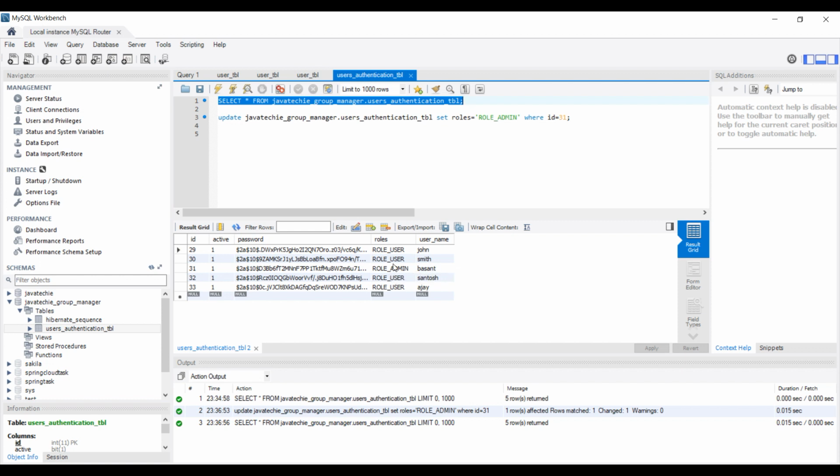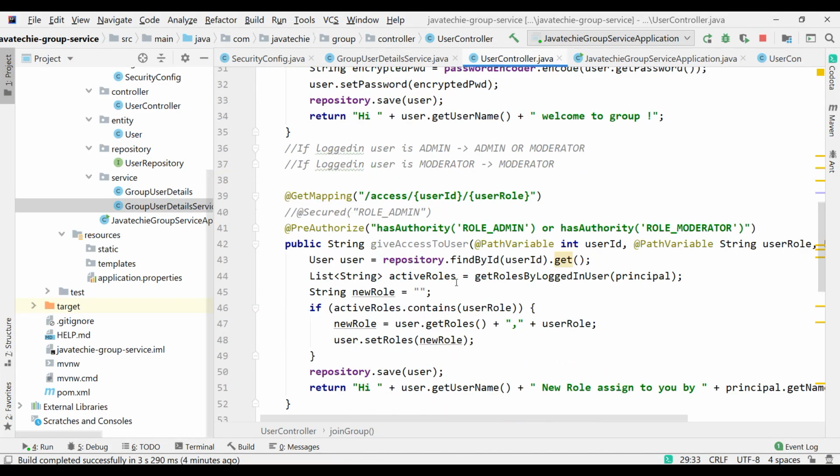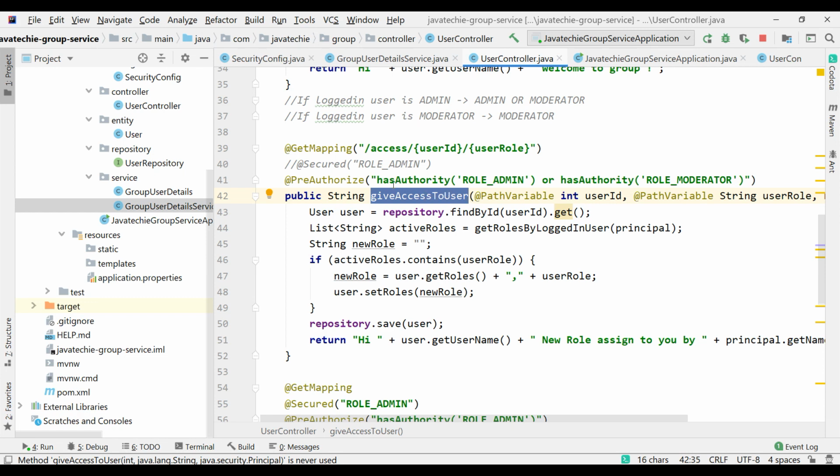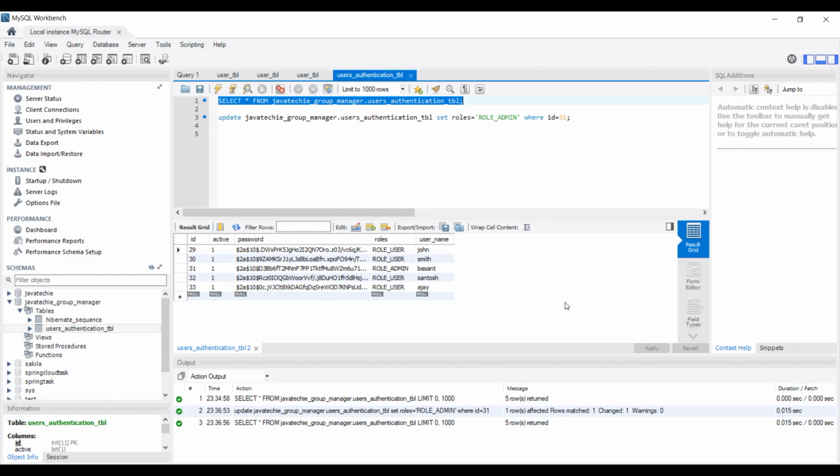Now as an admin, I just want to give moderator access to some of the users. That's our second API, right? If that API is tried by any user, then he won't be able to access it. That API can be accessed only by admin or moderator. So let's go to the endpoint. If you observe here, this particular give access to user API can be accessed by who has the authority role admin or role moderator, right? As this guy is admin, I can give moderator access to some of the users. So let's try that.